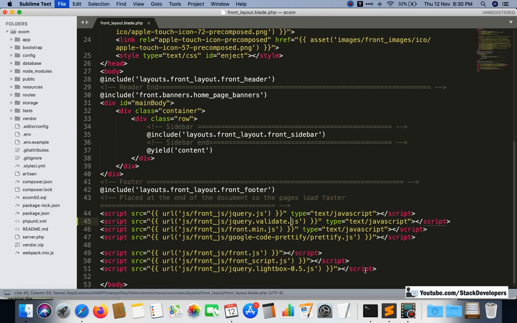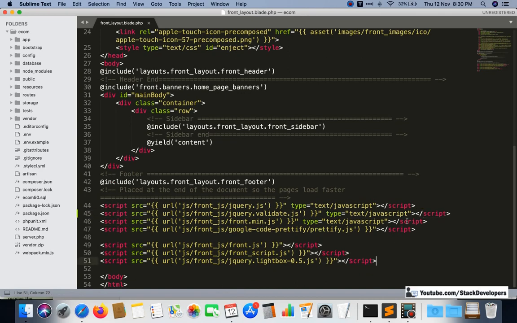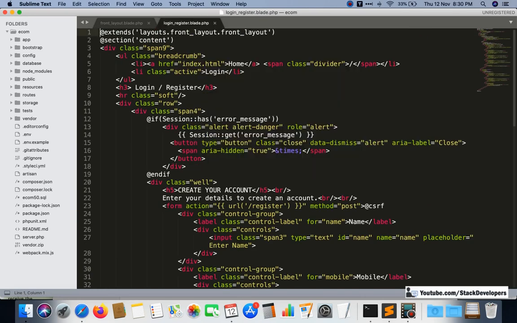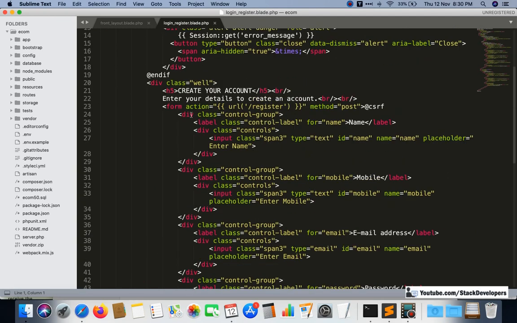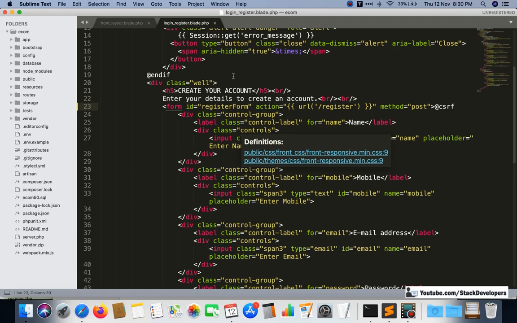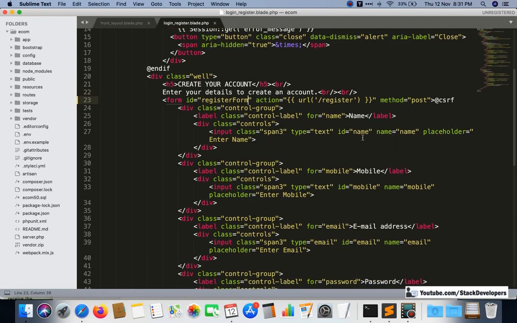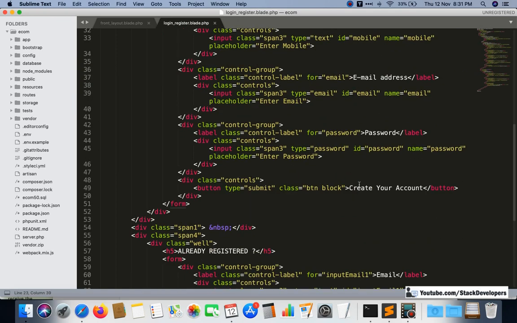After this step, the next step is to add the jQuery validation for our form. I will open the form once again, that is the login_register.blade.php file. Here I will give the form id, something like register form. You can give a name also, but that is not required. Along with that, make sure you have given ids for all the fields, which we have already given.